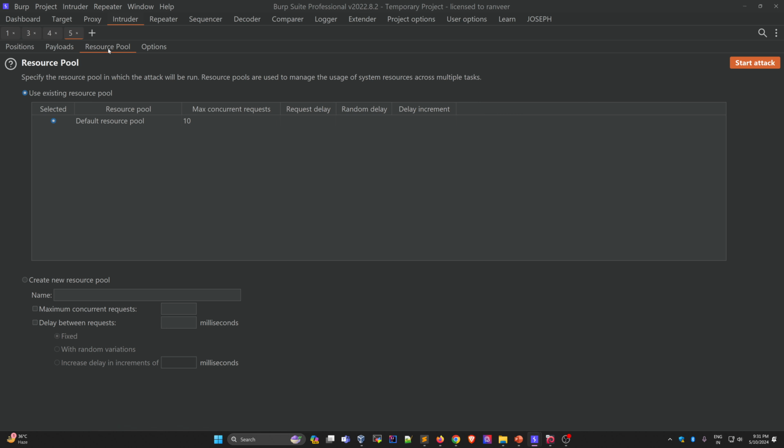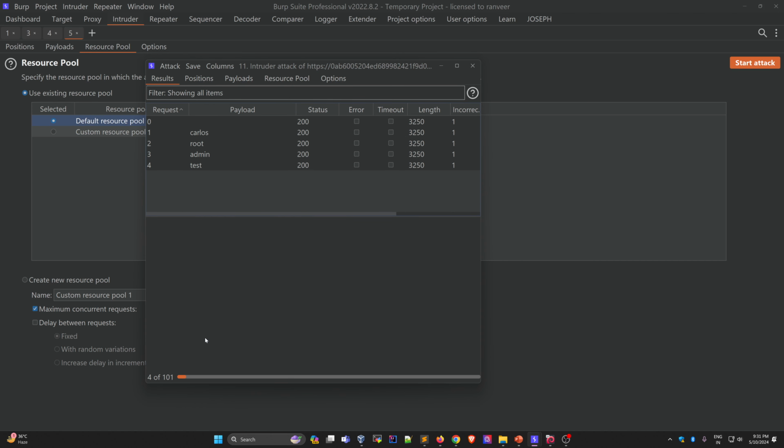There is also a resource pool, and you can change it accordingly. If an application says 5 requests per second, then set it to 5, and if the application is blocking you, then set it to 1 request per second only, like concurrent request 1. Most of the time if you are using 1, then the site will not block you. So you can use 1, but this will go slow, going one by one.